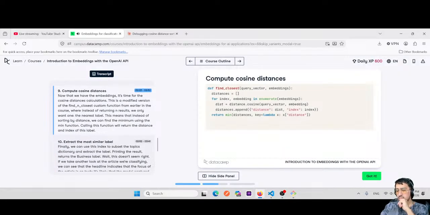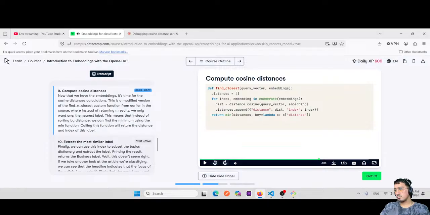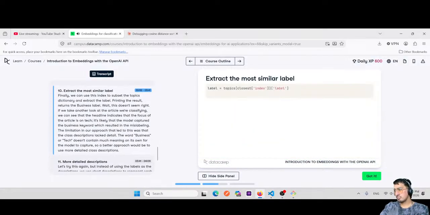Now that we have the embeddings, it's time for the cosine distances calculations. This is a modified version of the find n closest custom function from earlier in the course, where instead of returning n results, we only want one, the nearest label. This means that instead of sorting by distance, we can find the minimum using the min function. Calling this function will return the distance and index of this label. Finally, we can use this index to subset the topics dictionary and extract the label.